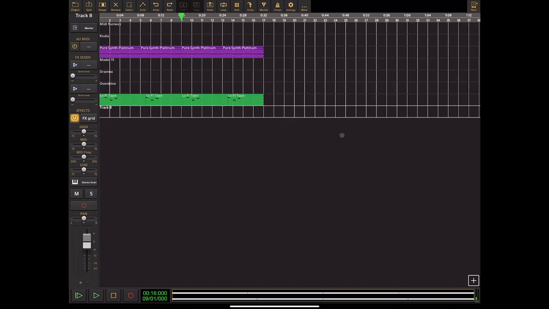All right. So now that we've got that done, let's make sure Atom is disabled. It is. Let's turn the volume down on that. And yeah, let's get to our next track.